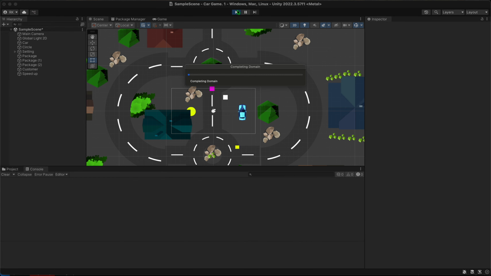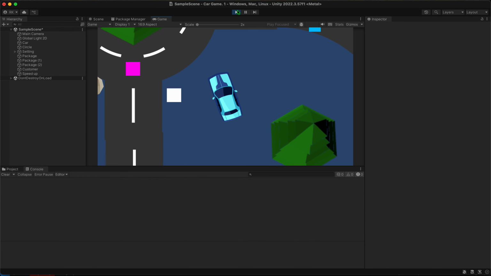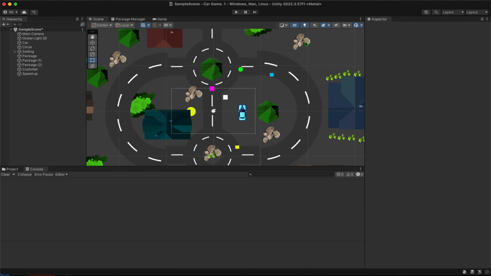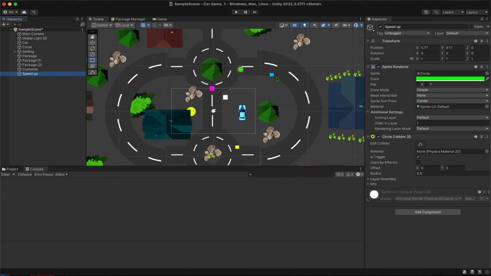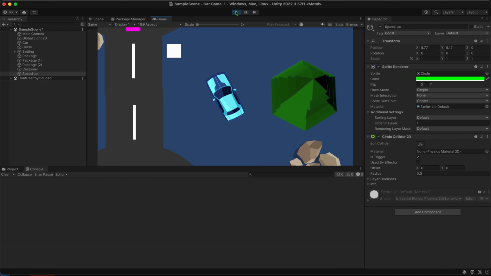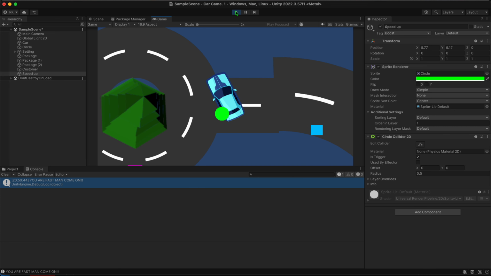Okay, so now if you pass through it, it should print in console. You're fast, man. Let's look at our. Oh my god, it's not being tagged. Okay, now it's tagged. Now, yes, you're fast, man.